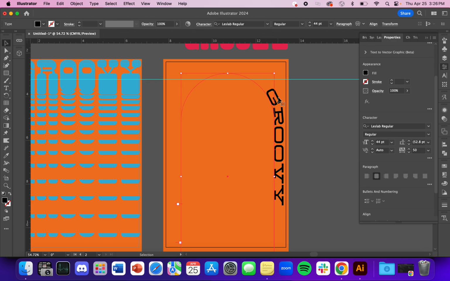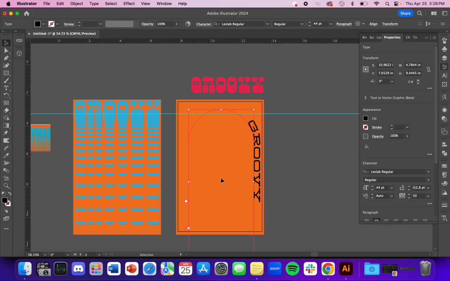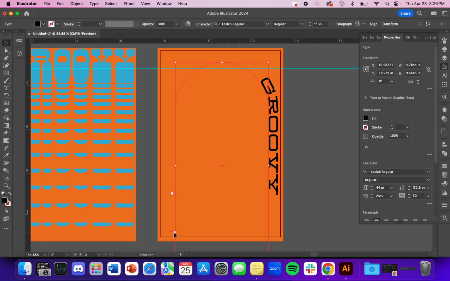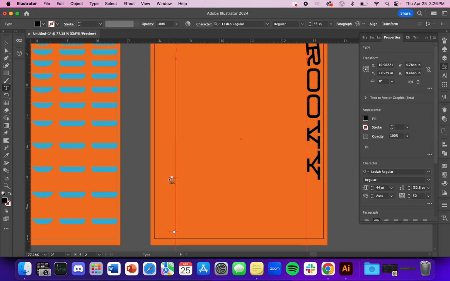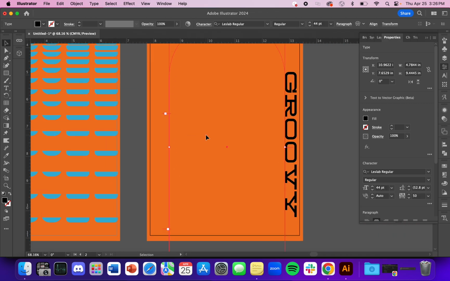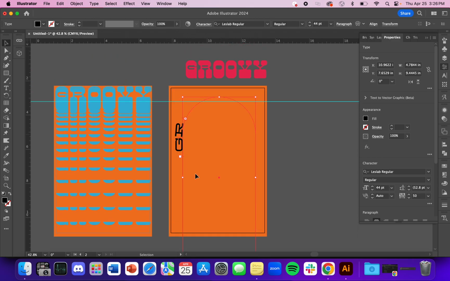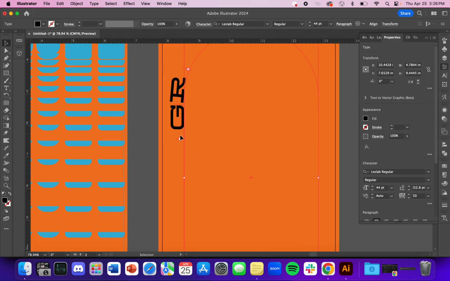So if we go back to our text here, this is where we actually want to move. It's a little tricky to grab sometimes. Yeah, that's where we want it. Or we could bring this back up to start where we want it to.